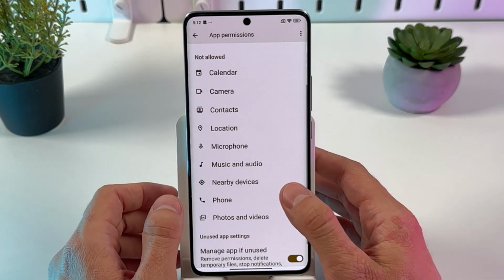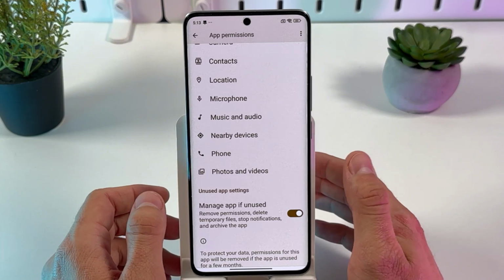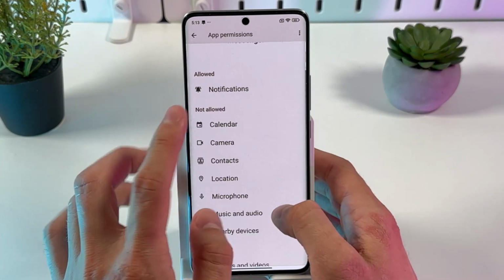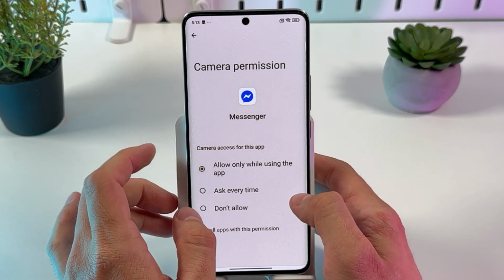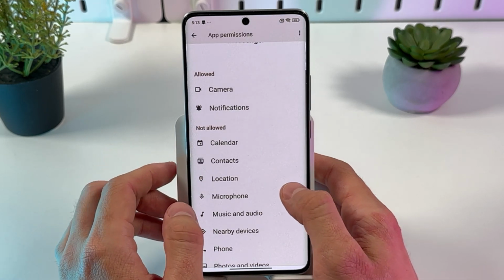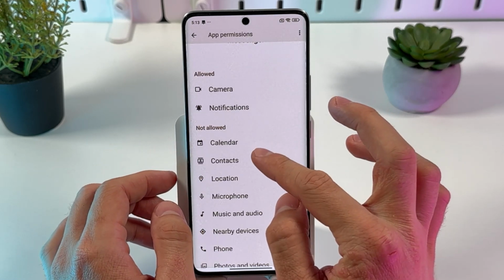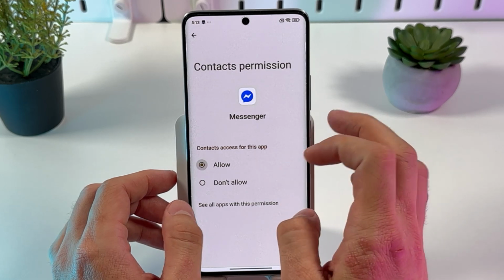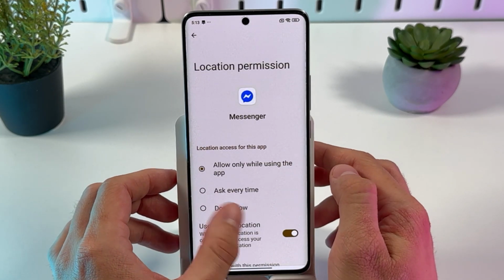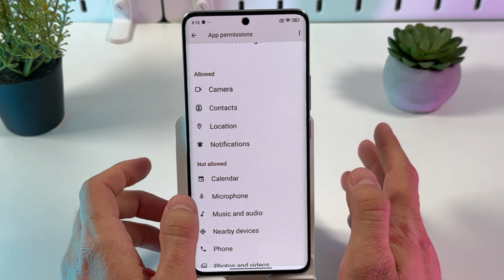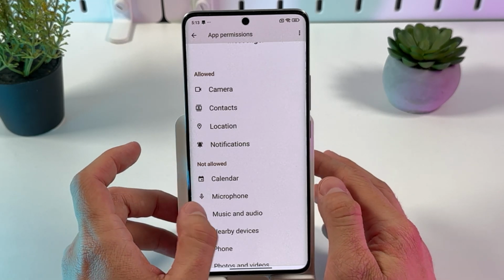So make sure that you have all the necessary permissions. Let's give the permission to use notification, camera, then let it be contacts, then location, and basically that's all the permissions which we need to give.